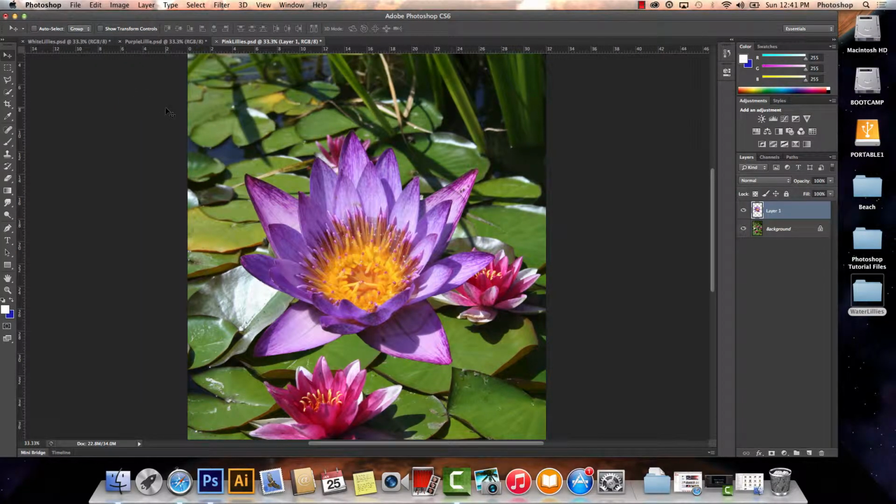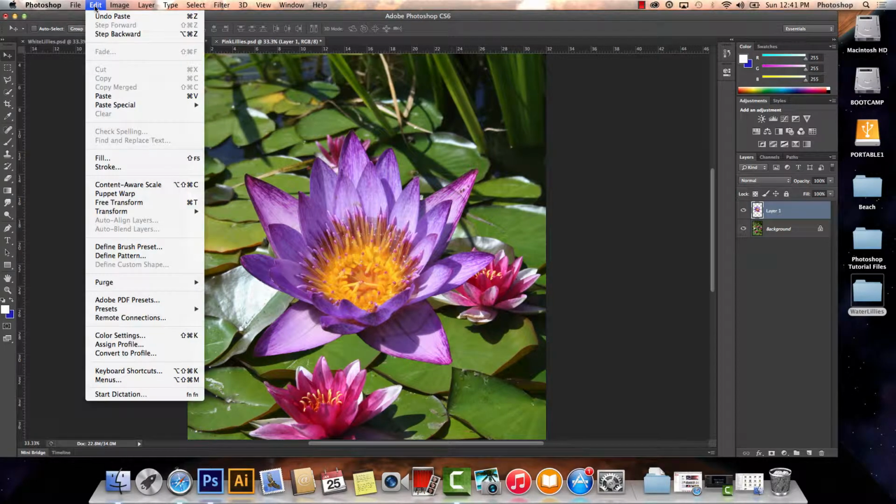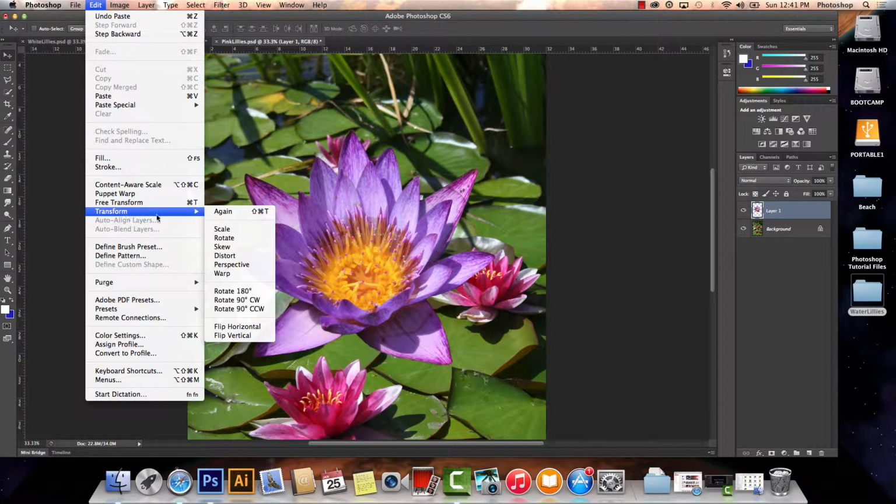Notice this thing is huge in comparison to the lilies around it. So if we're going for realism, we've already failed. This thing is massive. So let's see what we can do about that. I'm going to go up here to Edit, and I'm making sure that over on the right hand side I have the correct layer selected, and I do. And I'm going to go Transform, and I'm going to do Scale.